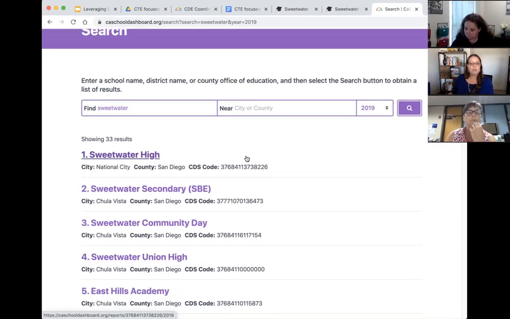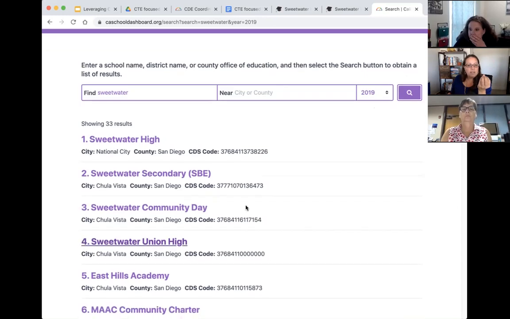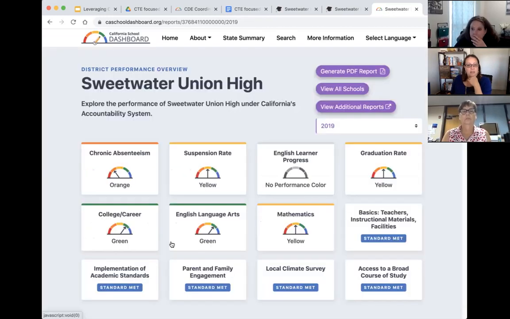So when you're looking at all of these, there's different numbers. A district or like a LEA, so like whoever's in charge of all of your schools, is gonna end with a whole bunch of zeros. So when I look at Sweetwater, well, they have a high school called Sweetwater High. This is a different charter school. But if you're looking for your district level data, it's gonna be the one that has a bunch of trailing zeros. So we're gonna click on this.